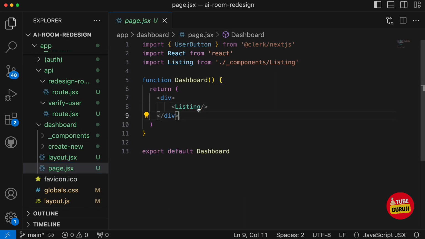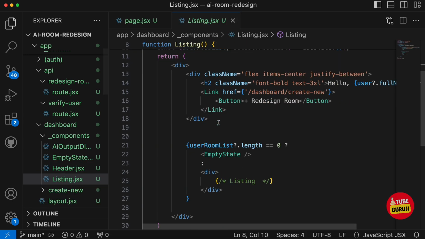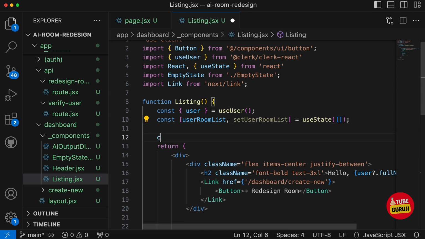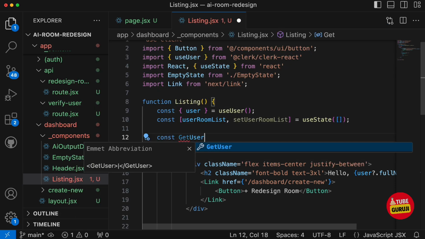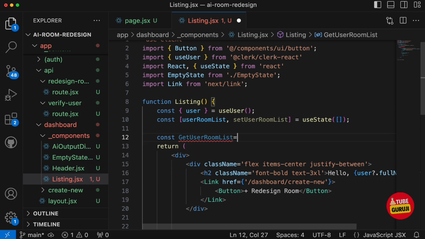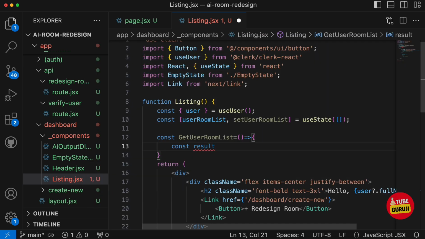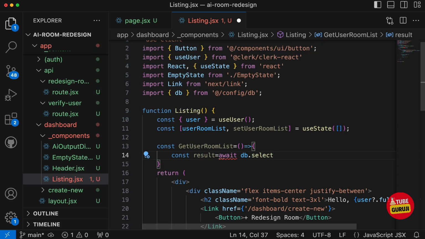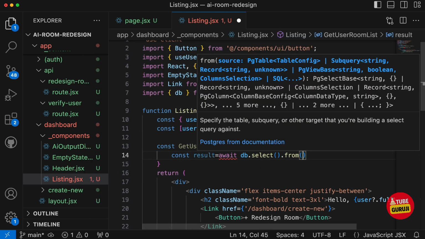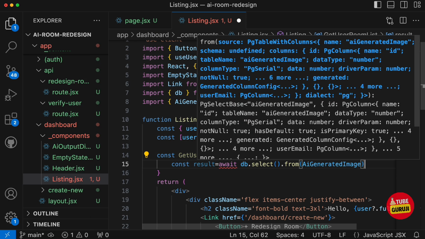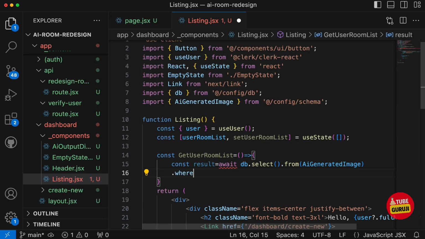Okay, currently inside this listing, we have this empty state, and here we do not need to show all the listing. So let's create a new method called constant getUserRoomList, and then an arrow function. Inside that we need to get the whole list, right? So here we'll say await db.select().from, and in that one we need to provide, I think, the generated image schema name, yeah. But here we need to pass the where clause.